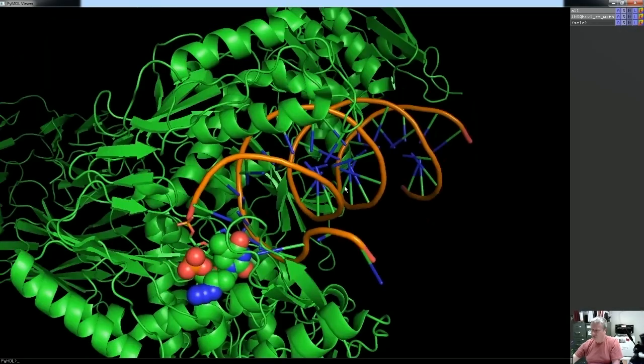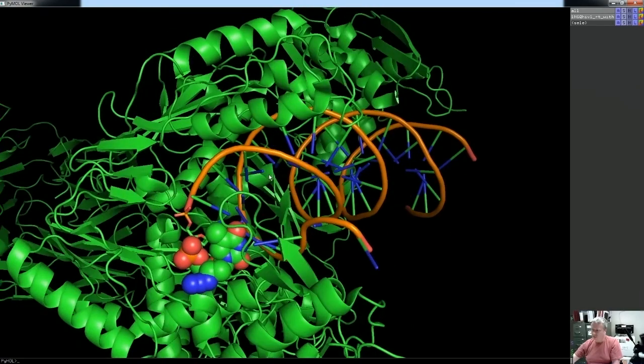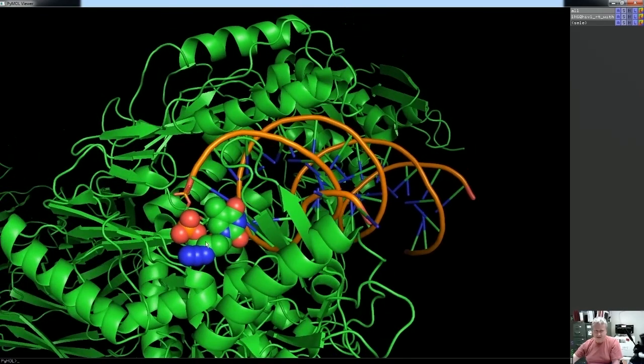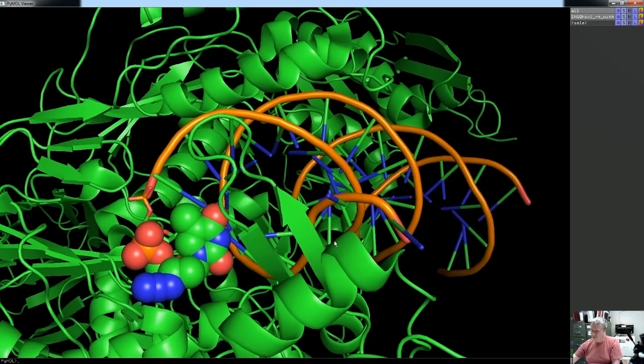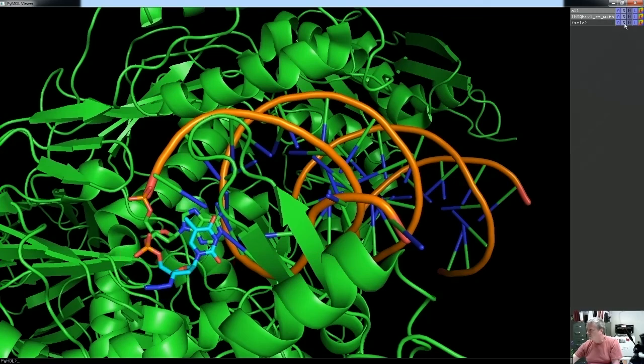It's this program, and I can rotate around the protein, and there's the AZT there. Maybe for fun, I'll change the color. Let's see, color cyan. And I'll change it from spheres to sticks. Yeah, there it is.